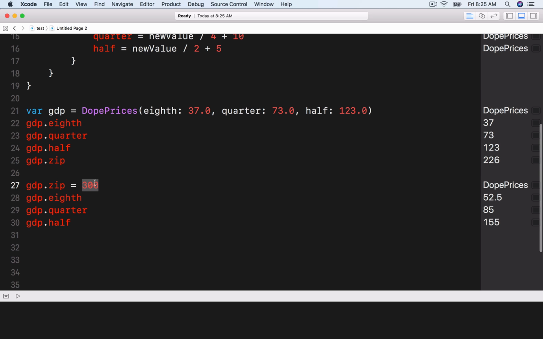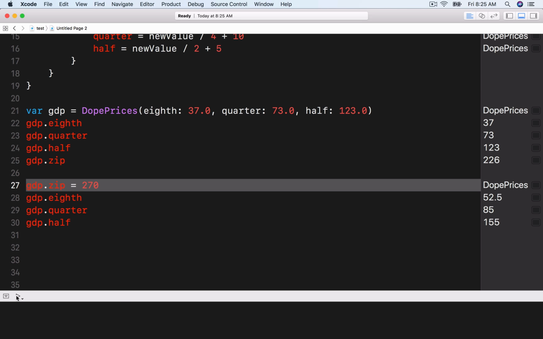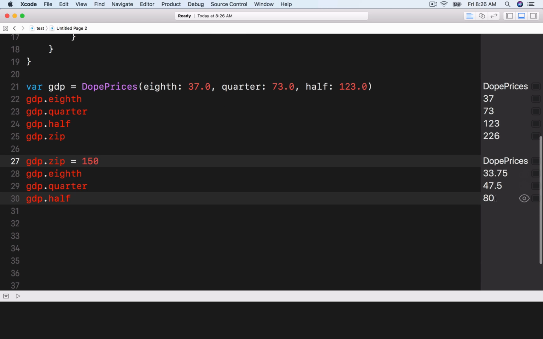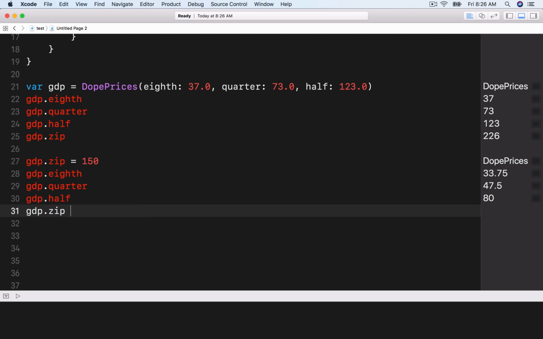So anytime you update the zip value, the prices of eighths, quarters, and halves are going to update accordingly. So even if you're having like a super sale, it's 150, boom. These prices are going to go low, all right? But let's see what's going to happen when we update the zip, but then we call the actual zip.